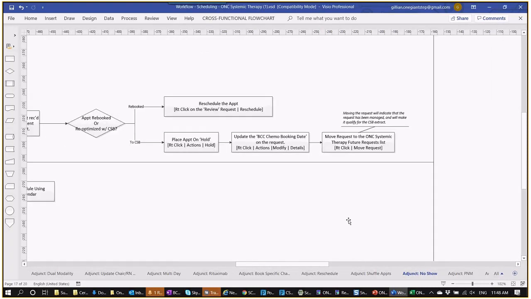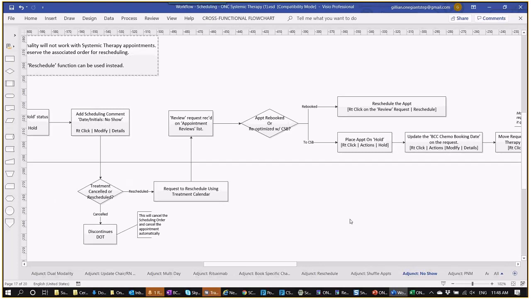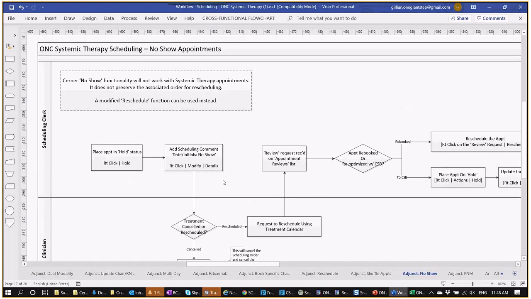The next thing to talk about is no-show. We can't use regular no-show functionality with systemic therapy appointments because it does not preserve that scheduling order for rescheduling. So if a patient doesn't show for a chemotherapy appointment, we don't cancel the appointment. We don't cancel the day of treatment.